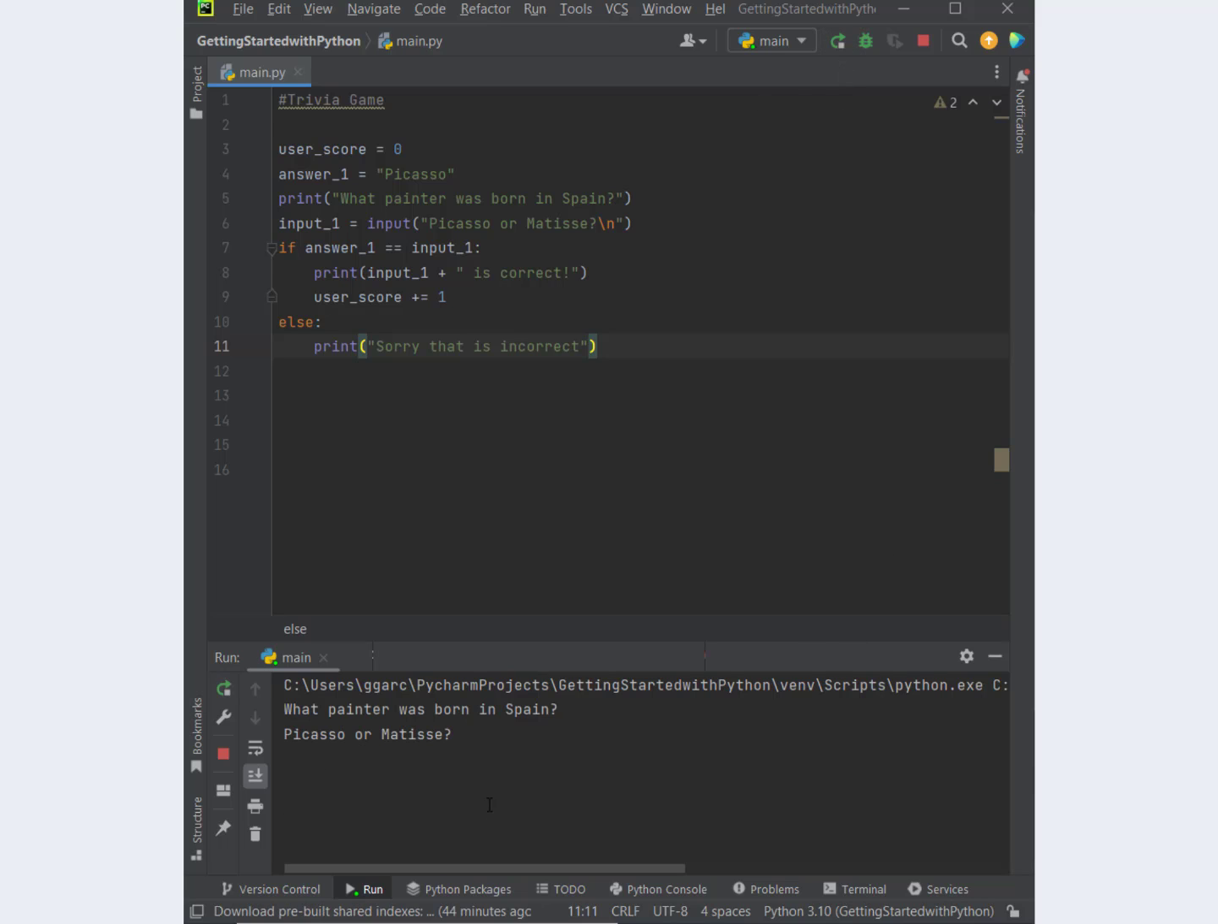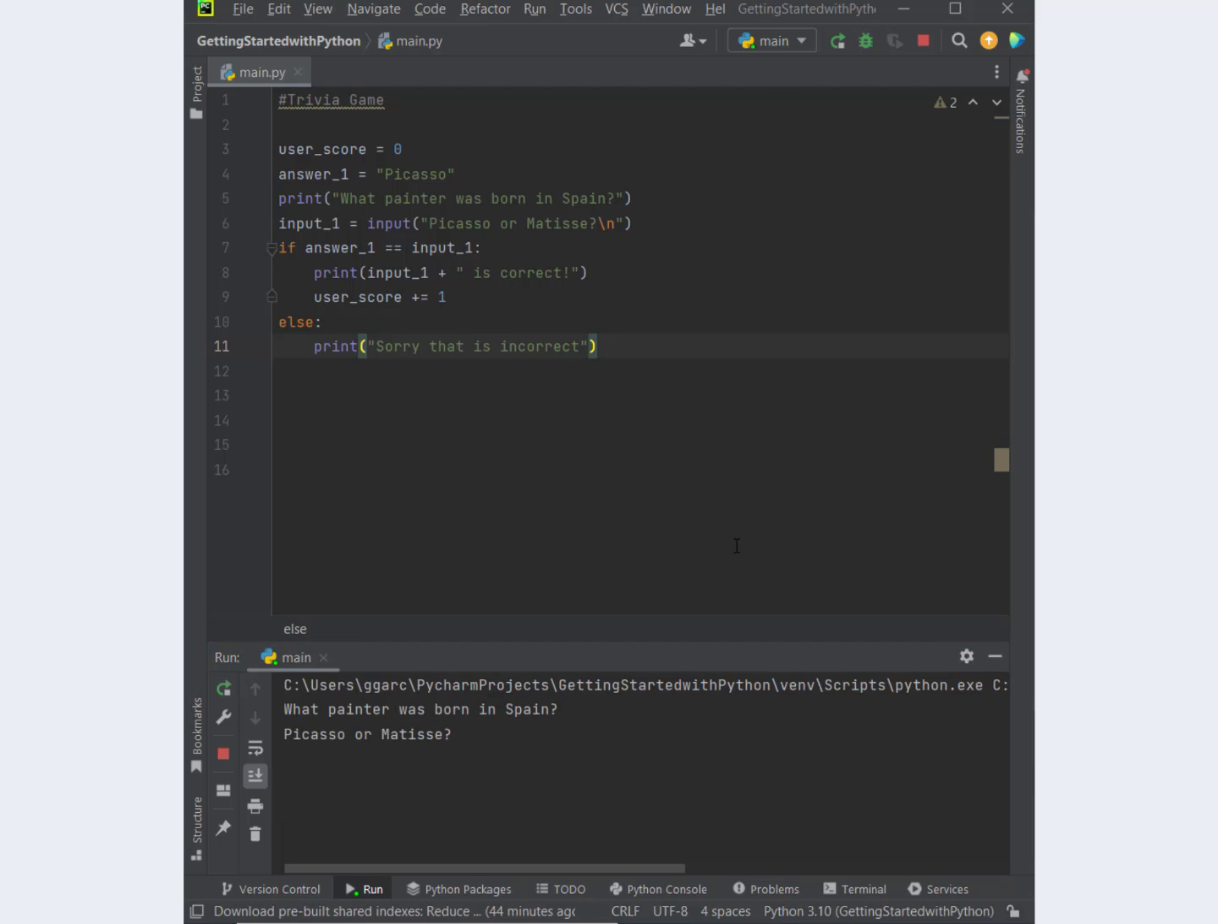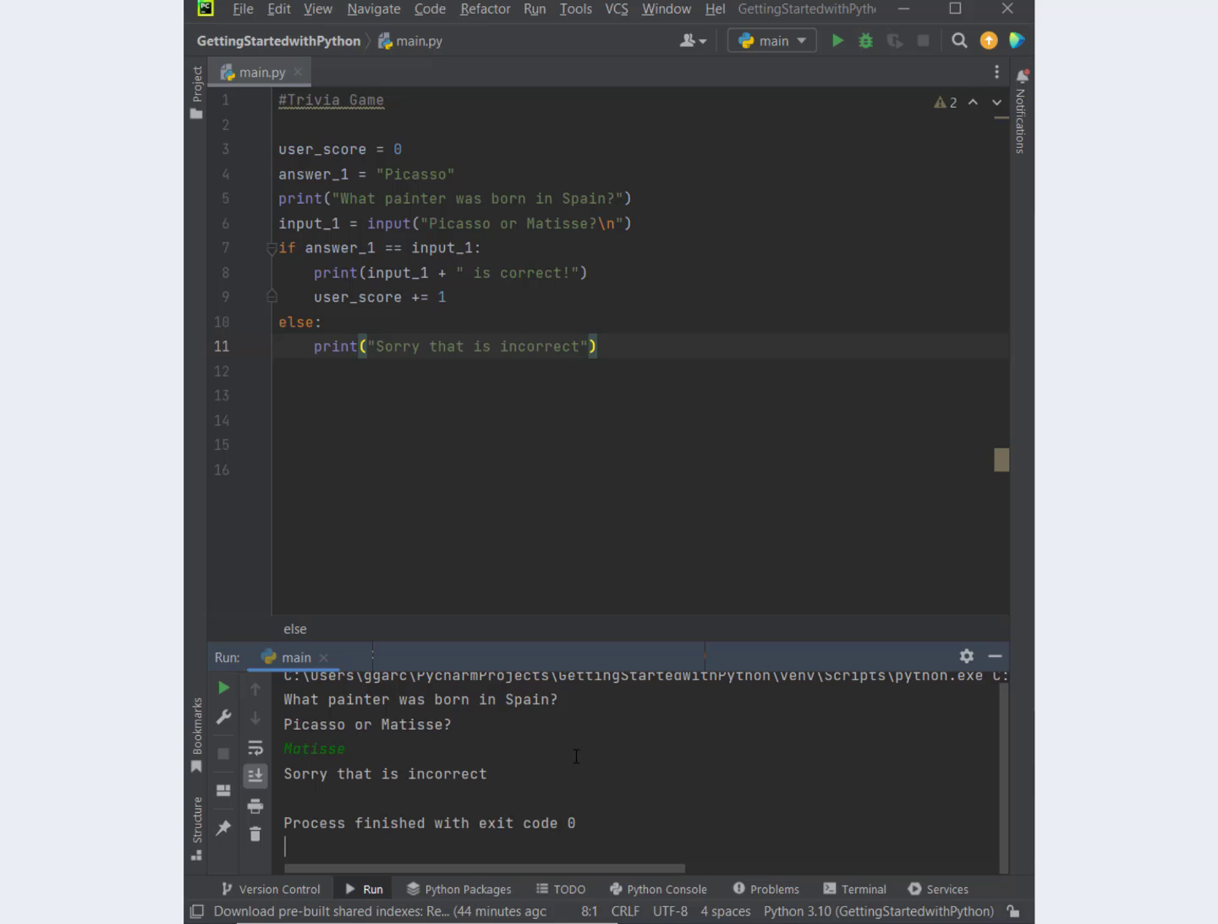So if we hit play, we can say, what painter was born in Spain? Picasso. Picasso is correct. Now, if I rerun this and say, Matisse, sorry, that is incorrect. So what we did here is we did an if statement. If this, then this. If not, then this.